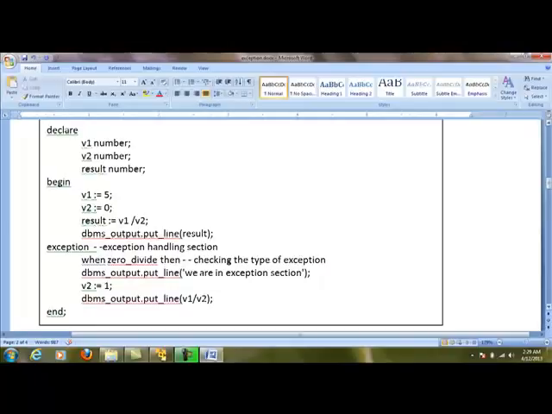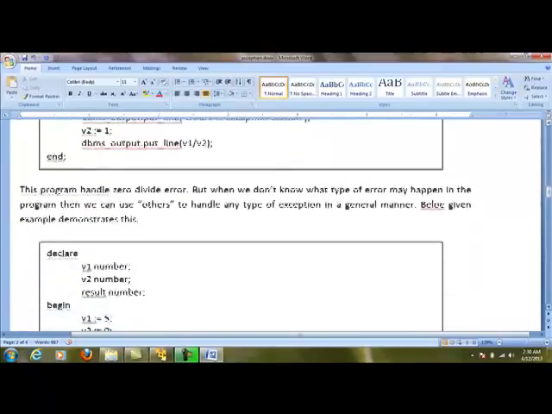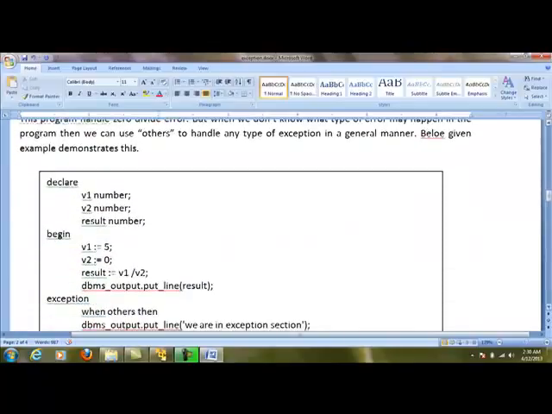So here I am handling the exception. Even though I am trying to divide 5 by 0, which creates the exception, the exception is handled within the exception section, and I print the value 5 without abruptly stopping the program. This is the advantage of exception handling. Most of the exceptions which come very often are named and numbered by Oracle. All these are called named exceptions.